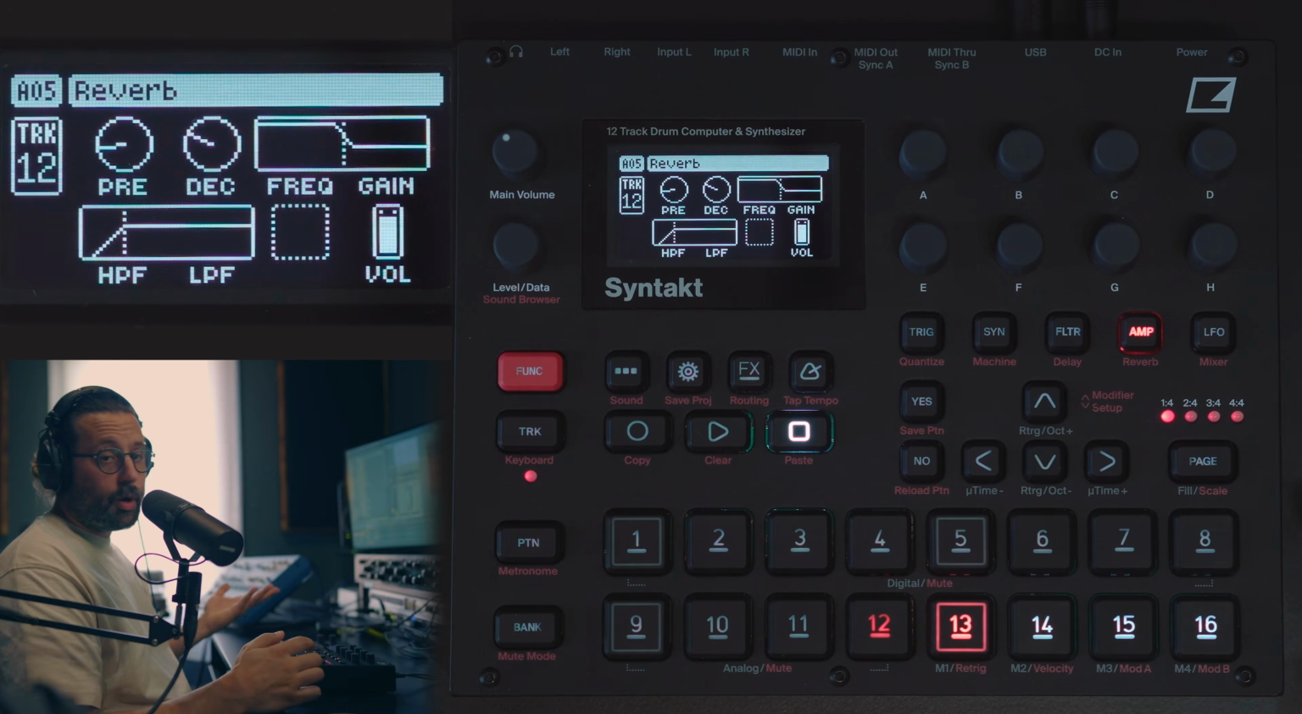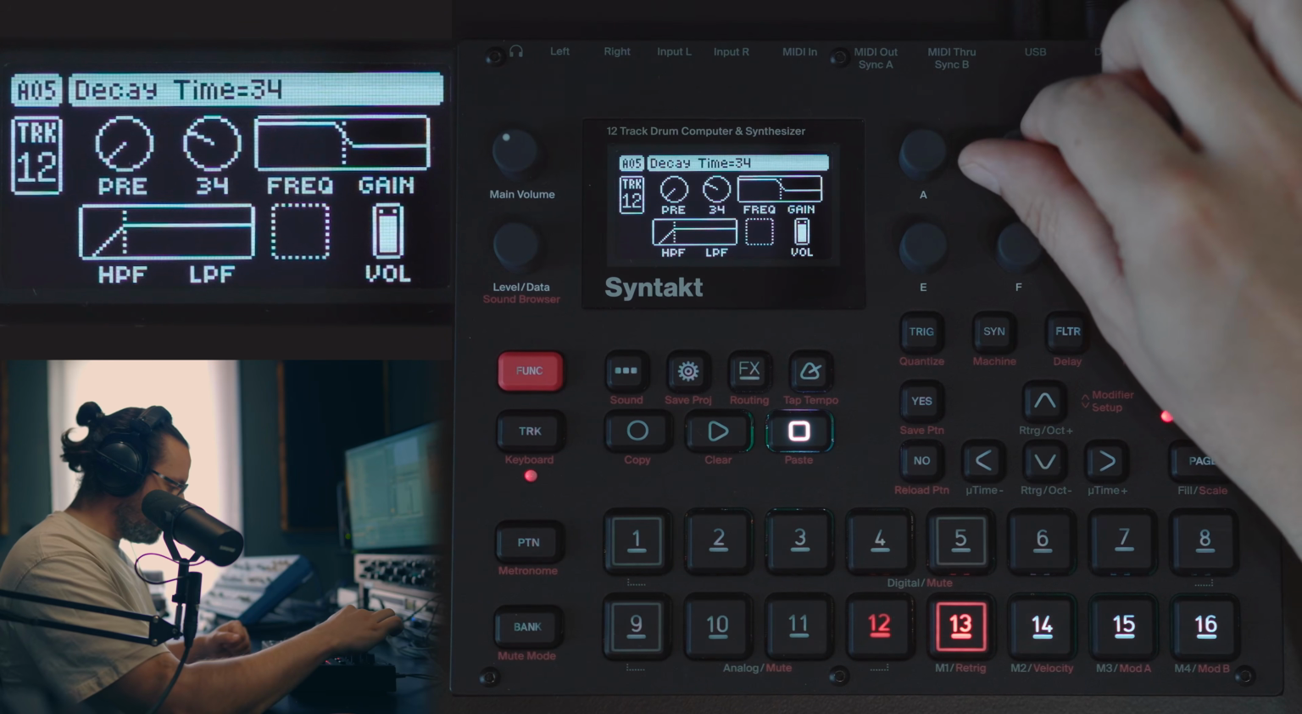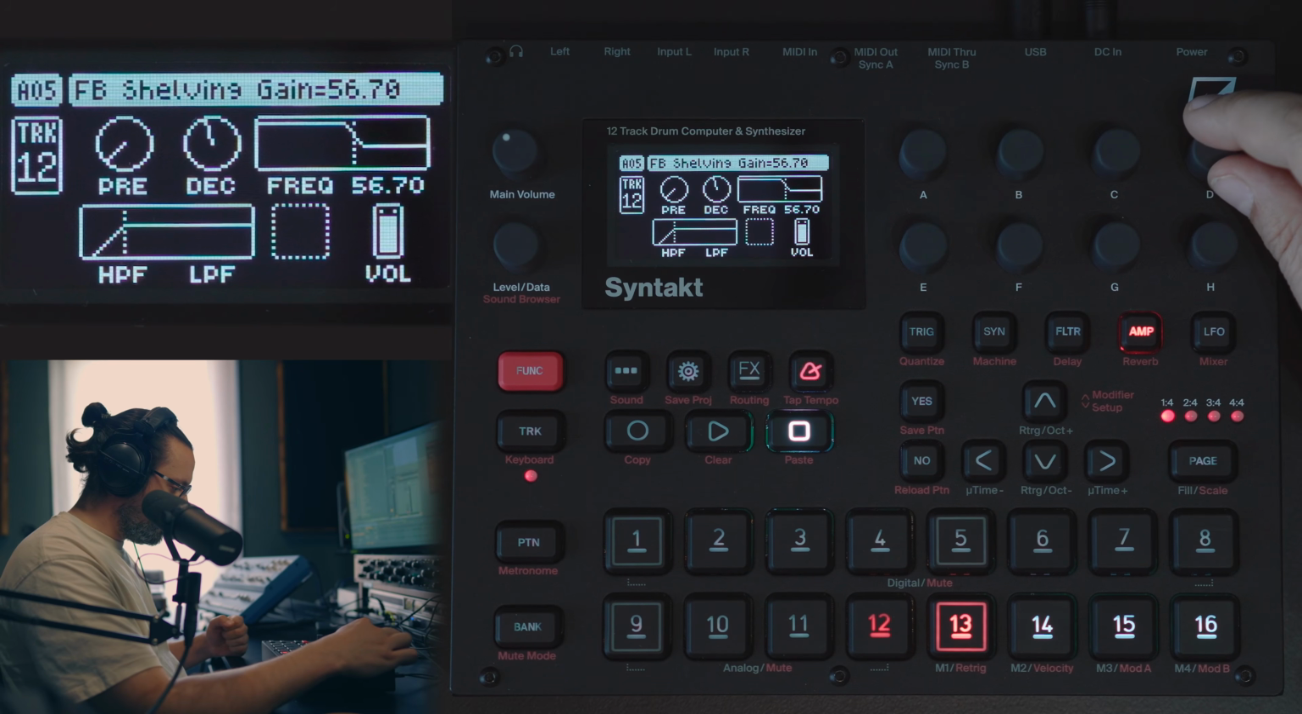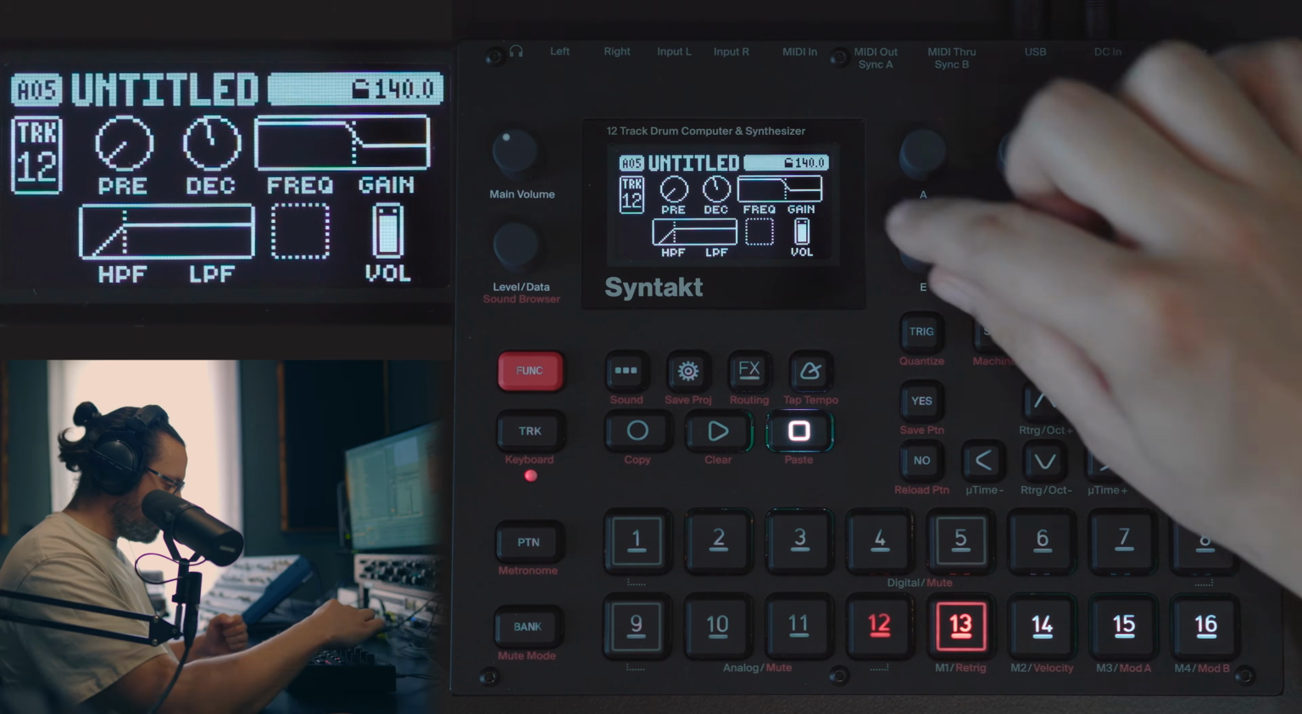Okay, now let's set the reverb. No pre-delay, GK a little bit longer, 57. So you can see here and here, 56. High pass filter.